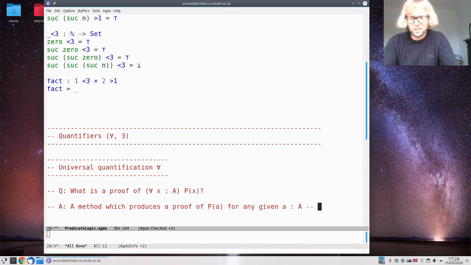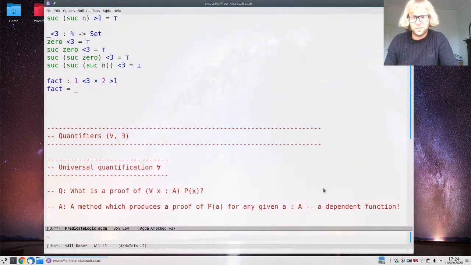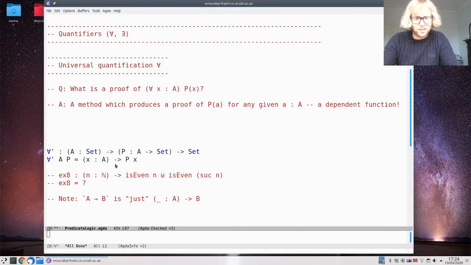It's a dependent function. So we can just identify the universal quantification with the dependent function space that we've seen before, where we have functions from A into P, where the type of the codomain of the function depends on the element that you feed it.